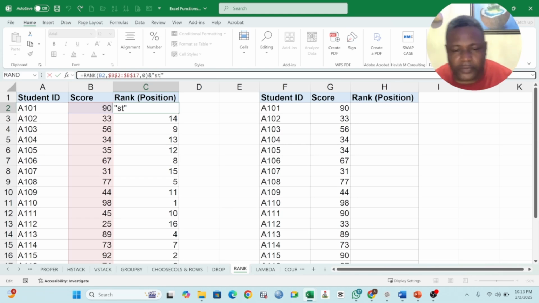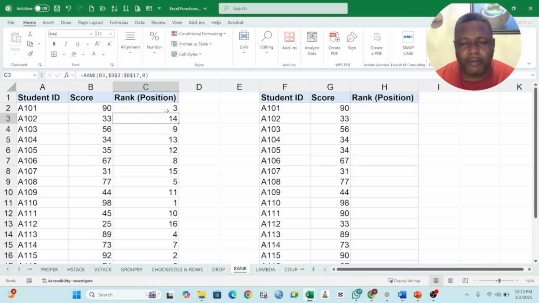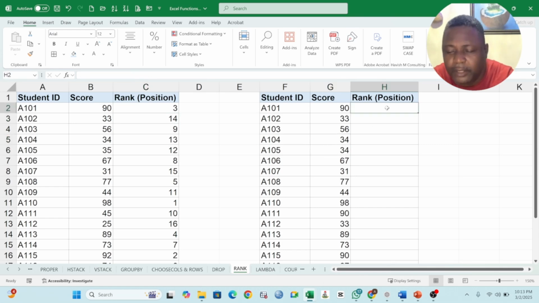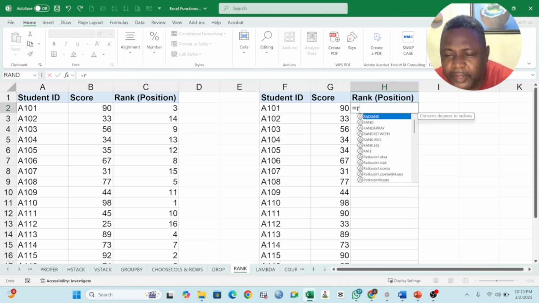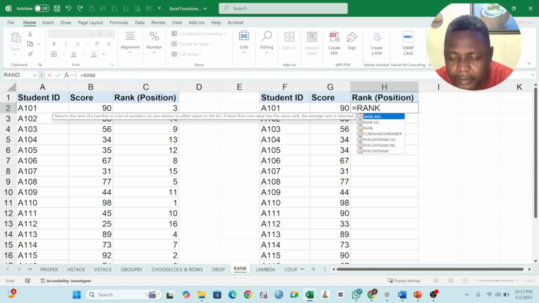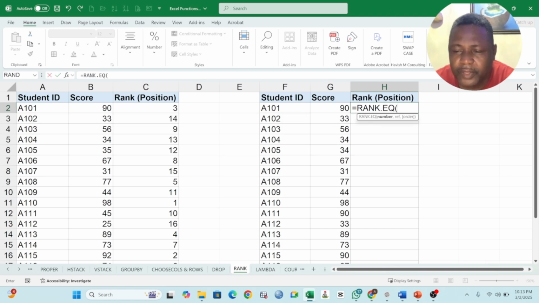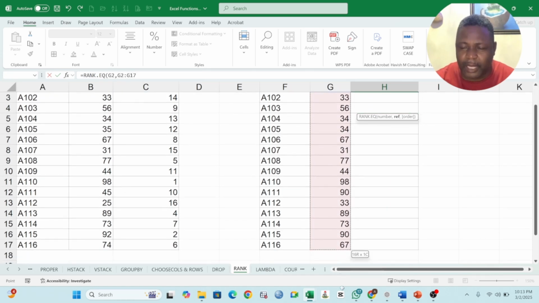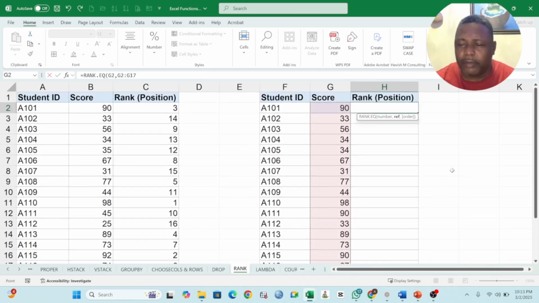Okay, so that's the ranking. Now, for these ones that have duplicate values, you can use RANK.EQ. Then you pick your number, followed by the reference. The reference means you pick all the range.